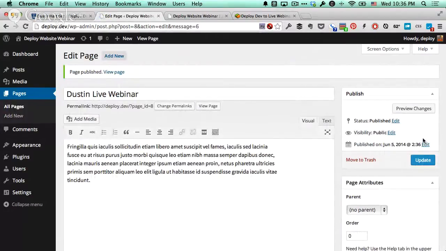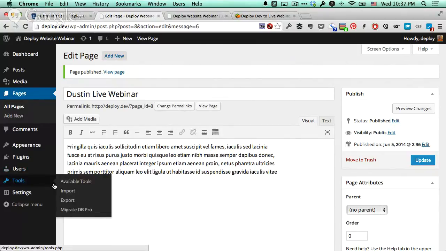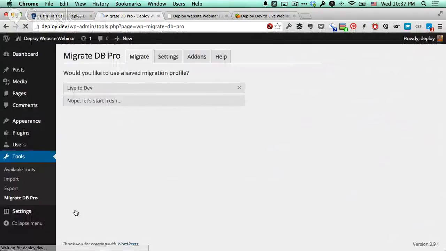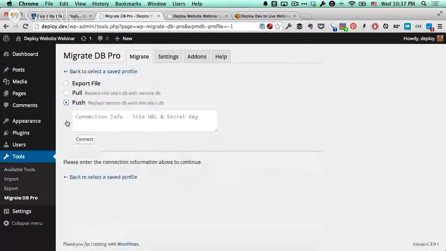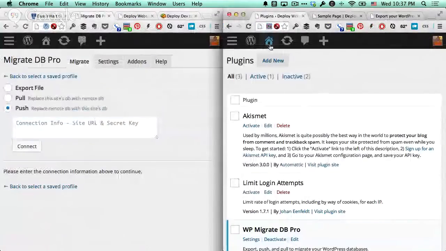So if I created this brand new page, it will actually create with the exact same page ID. It's going to give everything the exact same by pushing this out to my server. So I can go back to MigrateDB Pro, and this will be a quick one, I promise. This one goes really, really fast. So I want to push this, and I'll have to get that connection information again from over here.